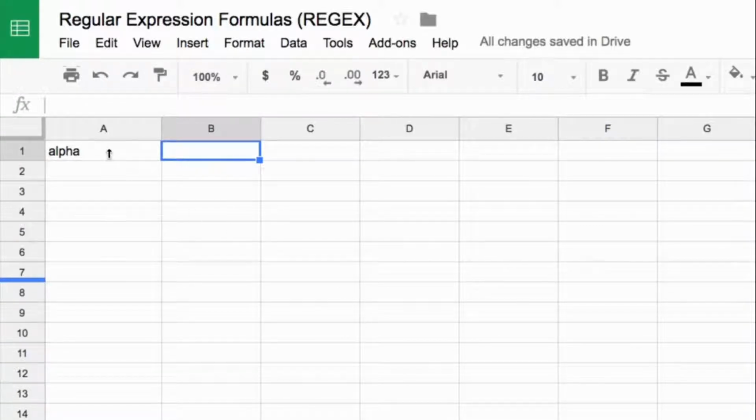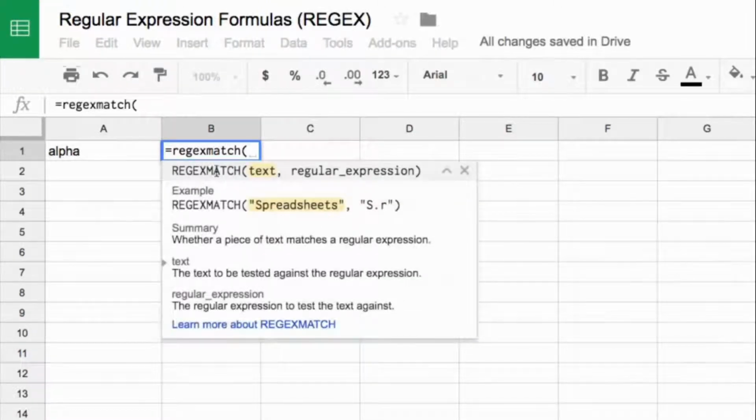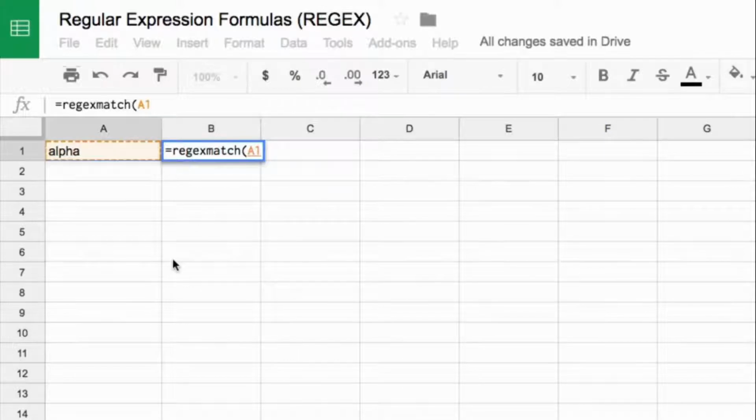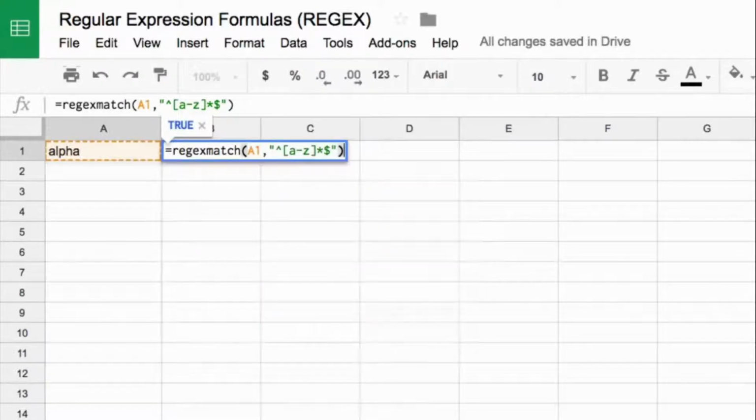And what I do is I've got a very simple string here, just the word alpha, lowercase, nothing crazy going on. So we'll say regex match. And if you look at the formula, then what it wants is the text first as the first argument, and then the second argument is what's the regular expression I'm trying to find. So the text in this case is A1, and what I want to do is say, hey, do you find any lowercase characters in this spreadsheet? And let me just explain what these gobbledygook symbols mean.